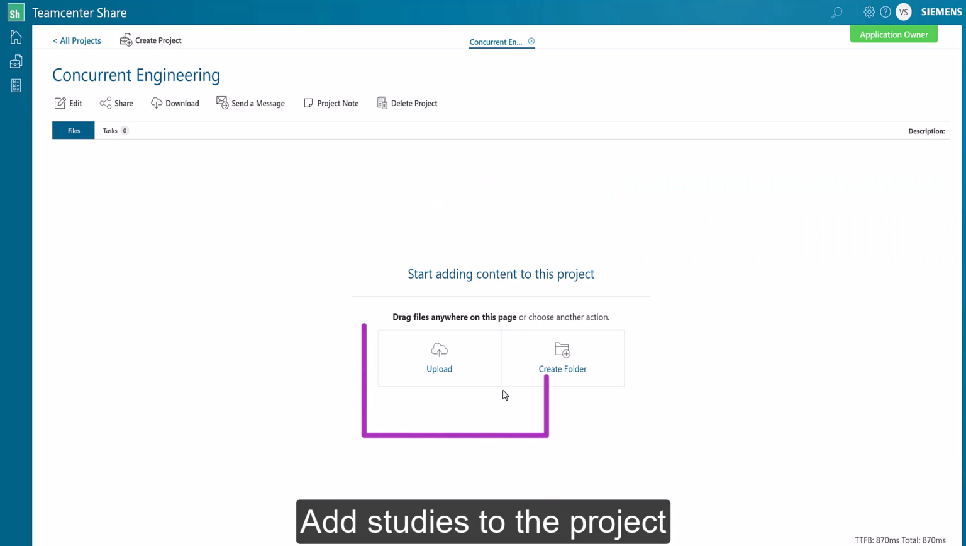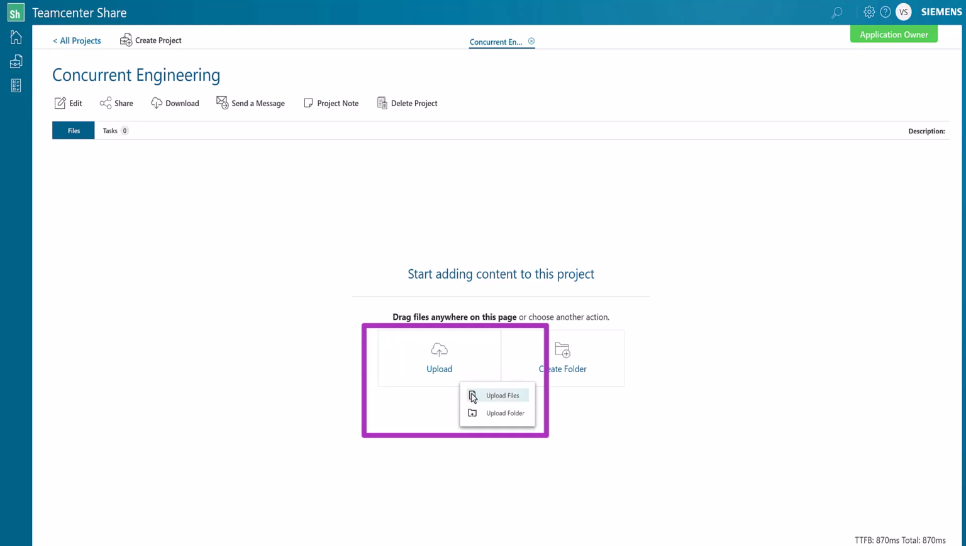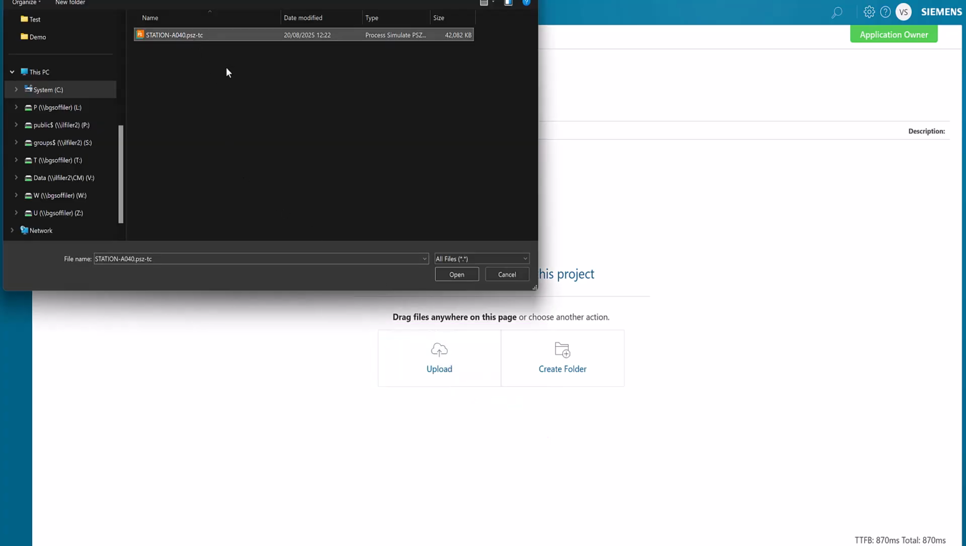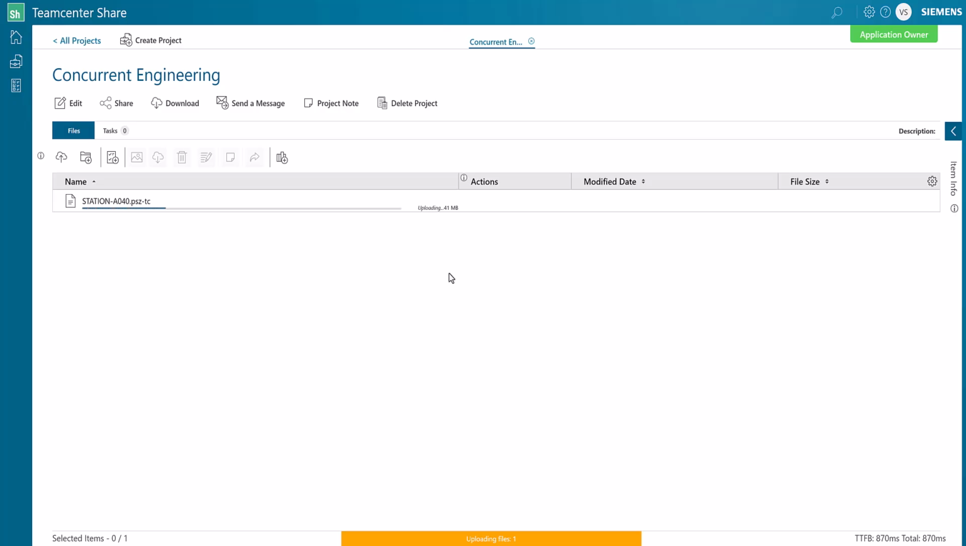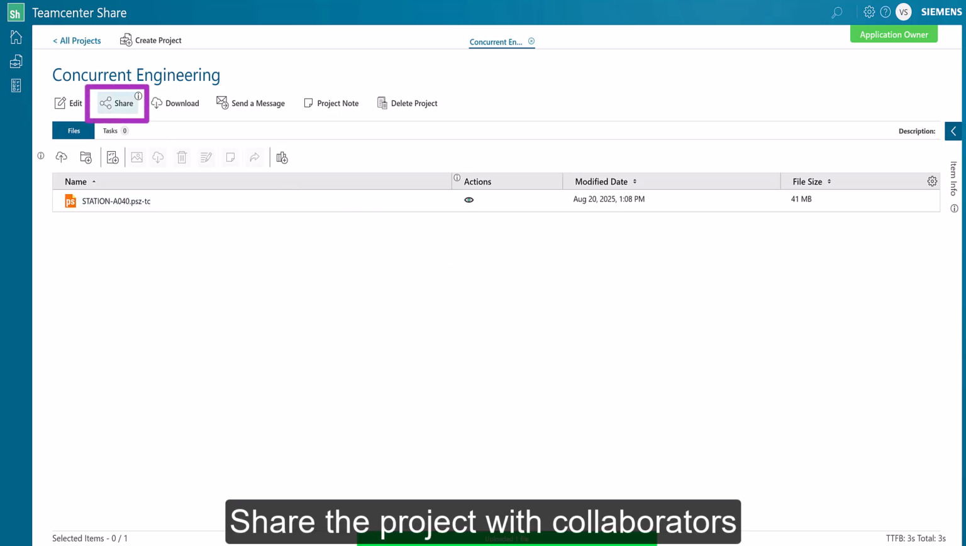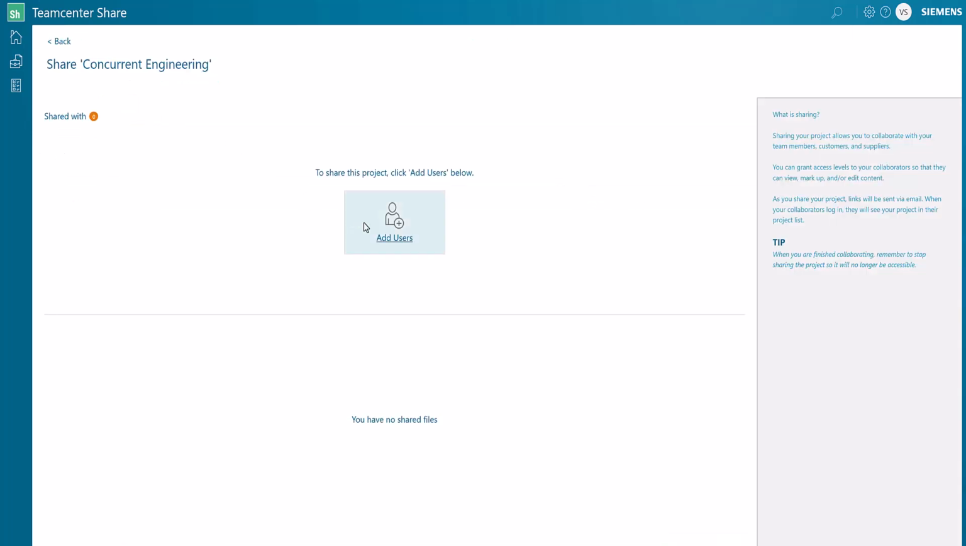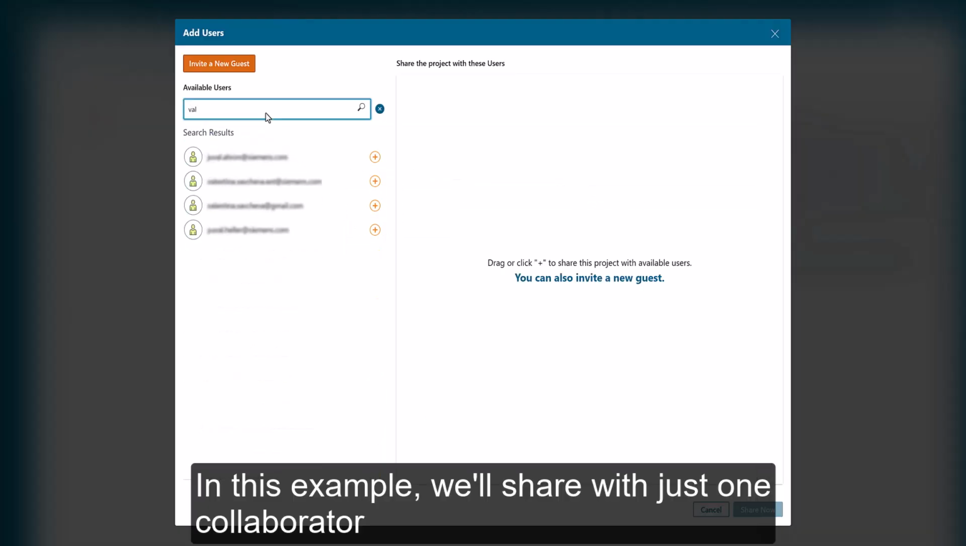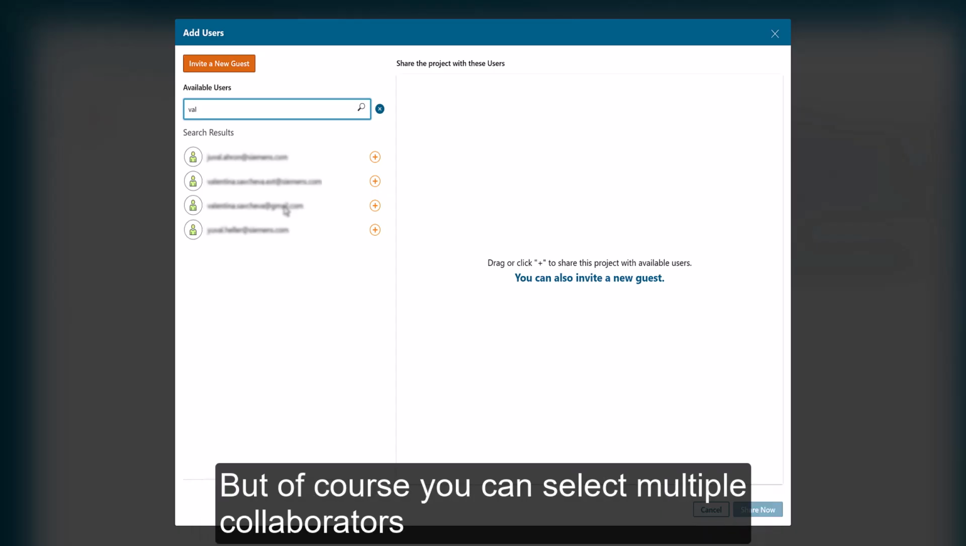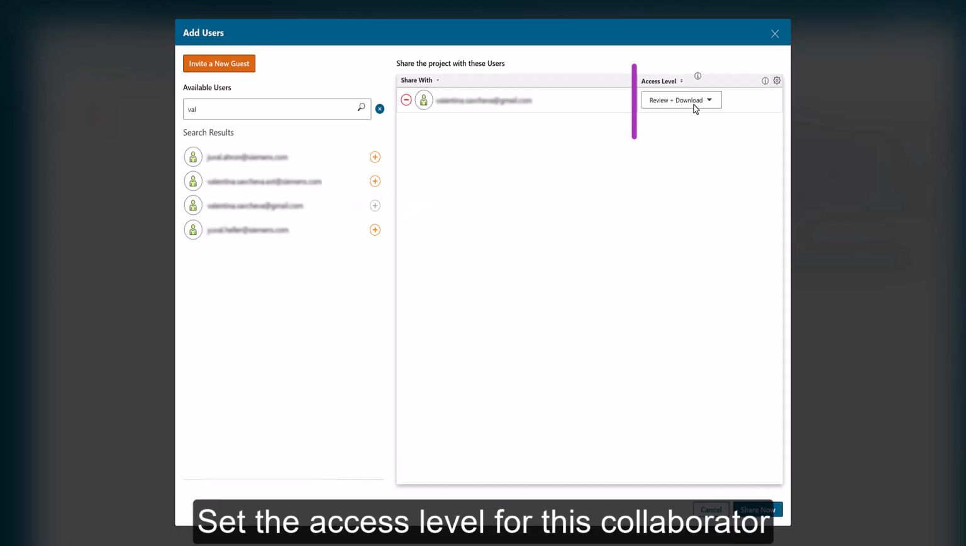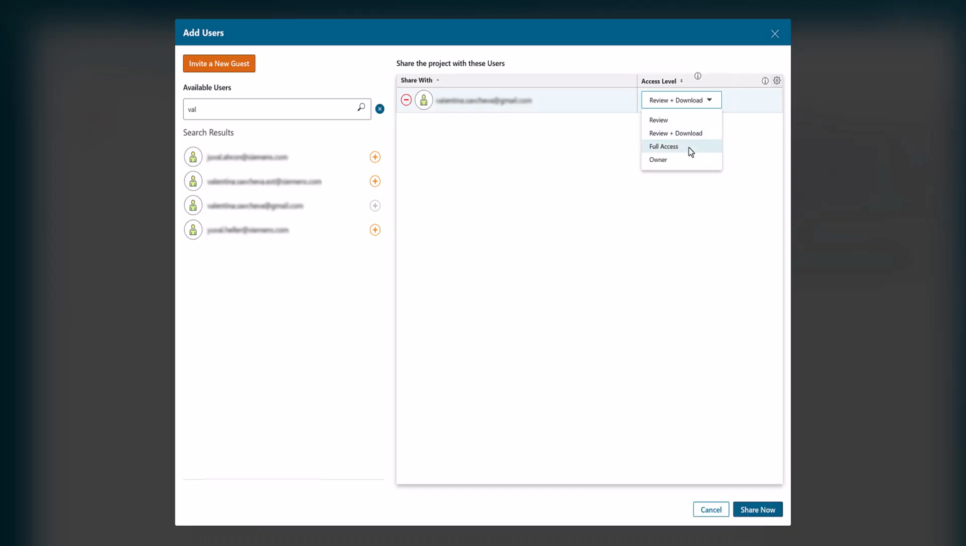Add studies to the project. Share the project with collaborators. In this example, we'll share with just one collaborator, but of course you can select multiple collaborators. Set the access level for this collaborator.